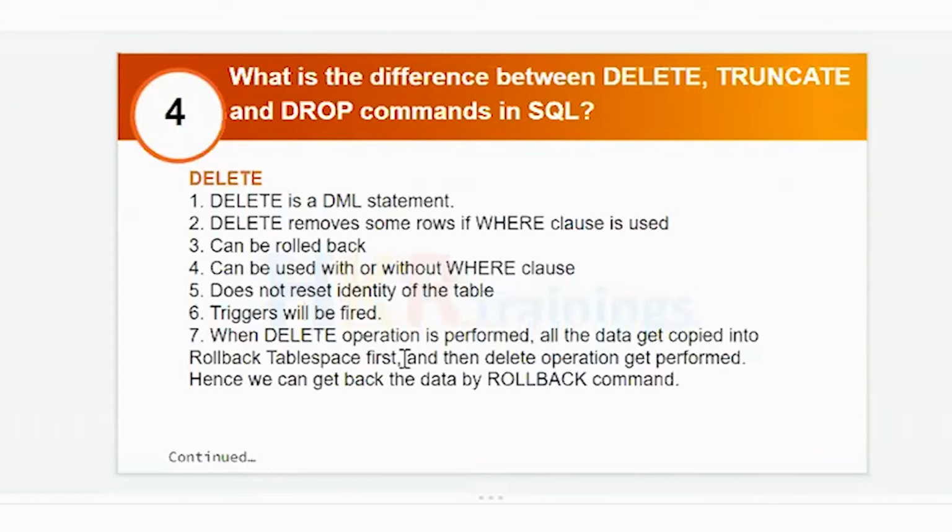What does that mean? When we are firing a delete command, we are actually deleting the data, but not permanently. It first goes to a rollback table space. So we have that option. If we want to undo the delete operation, we can do that, because it is going to a rollback table space first, and we can try and retrieve the data back into the table.